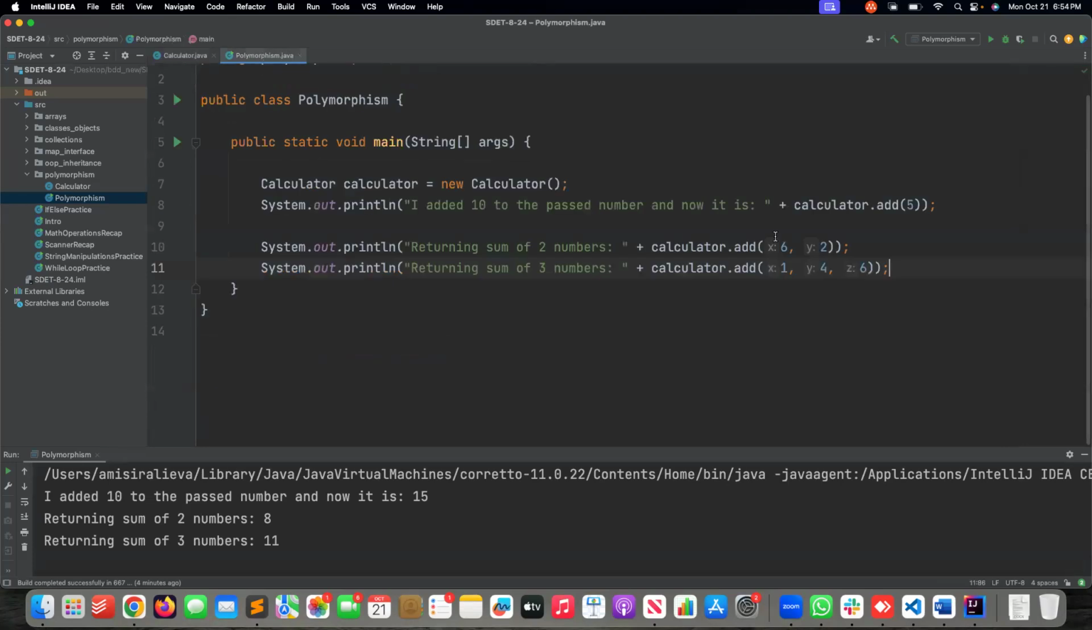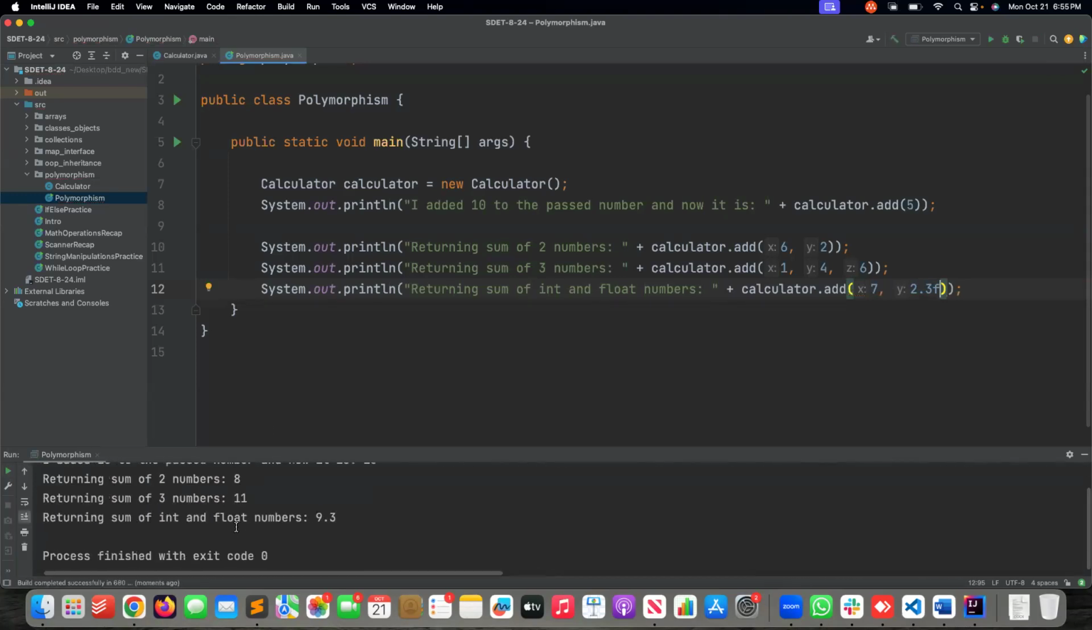And I could call here the method sum of int and float numbers. So I'm going to put for the second one 2.3 and here 7, and then I got to put here f, right, for float. Yeah, okay. If I run, it should return 9.3. Yep, there we go.